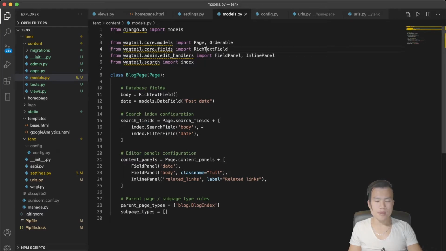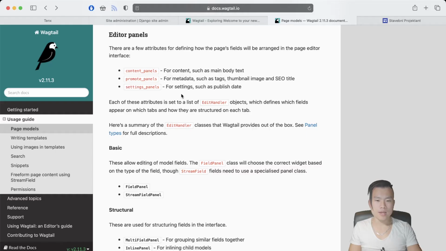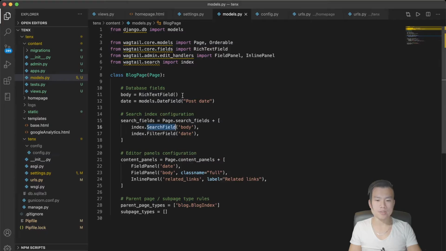Alright, just another comment to the search fields. Search fields function enables the full text search for your blog post column, and filter fields enables a filter for filtering by, for example, the date. So if I include ID column, then I will probably be able to filter by the ID of the post, which is very useful.